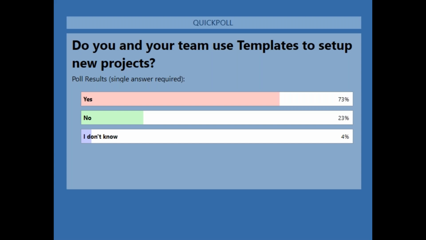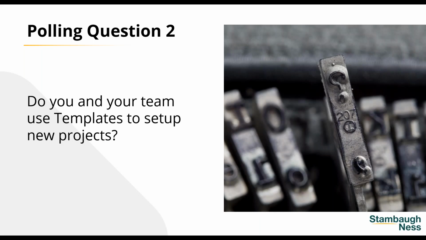So 73% of you are using templates to set up new projects, and that is just really awesome news. There are so many benefits to using the template. So I'm really happy to see that 3/4 of you are doing that. And then the other 23%, no, 4%, I don't know. I'm hoping that after today, those of you who aren't using templates might really take a dive into using that tool for some efficiency and consistency.